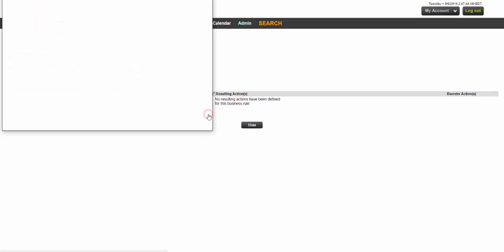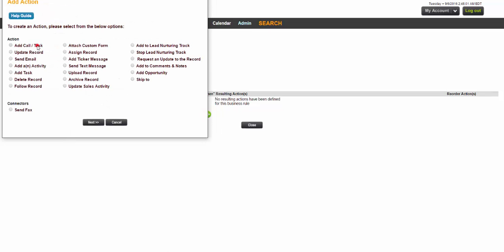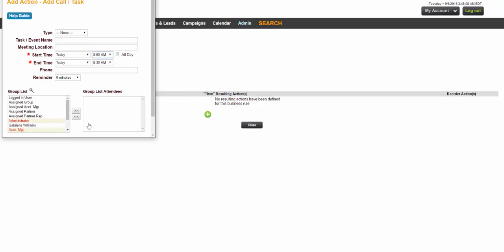Click Add an Action, and we're going to go to the very first action, and we're going to check Add a Call/Task. Click Next. So we're going to have a phone follow-up. You can give it a name. I'm going to say Follow-up from Click Action, and the start time will be tomorrow. You can specify a certain time, but I'm going to make this an all-day event. If you would like to set a reminder, you can do so here. And the reminder is how long before the event you want it to be set.